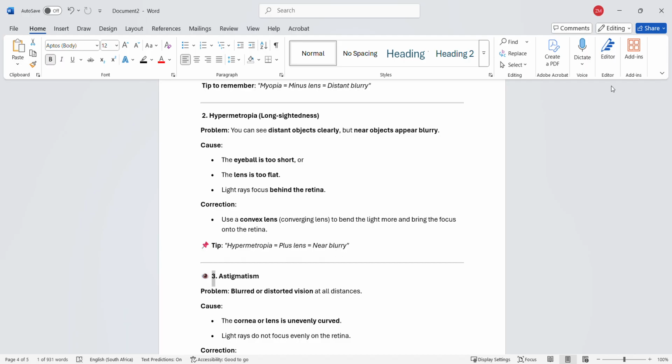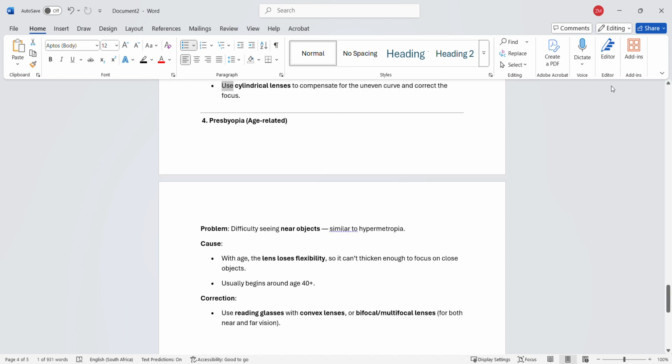3. Astigmatism. Problem: blurred or distorted vision at all distances. Cause: the cornea or lens is unevenly curved. Light rays do not focus evenly on the retina. Correction: use cylindrical lenses to compensate for the uneven curve and correct the focus.